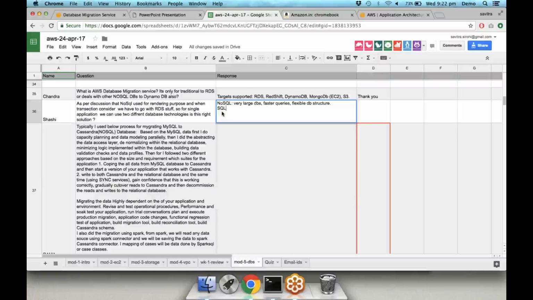Whereas SQL is good for queries and joins. When you have joins and you want to do some complex queries and analysis, for those kinds of things, SQL is good. So it's not about transactions or rendering. Both can be done on both. These are the main differences that are defined here.